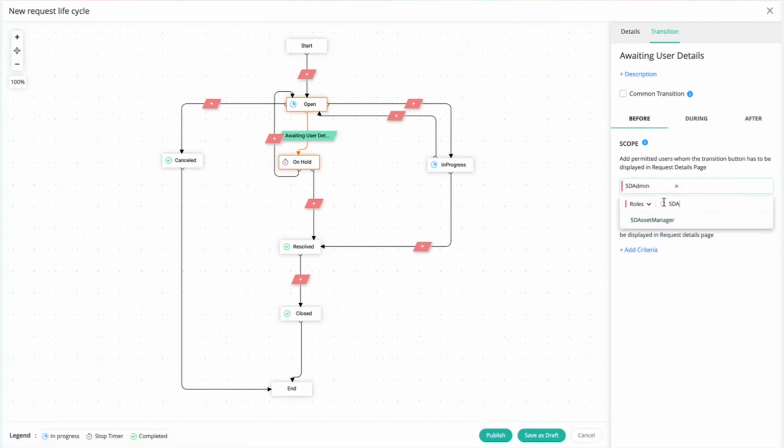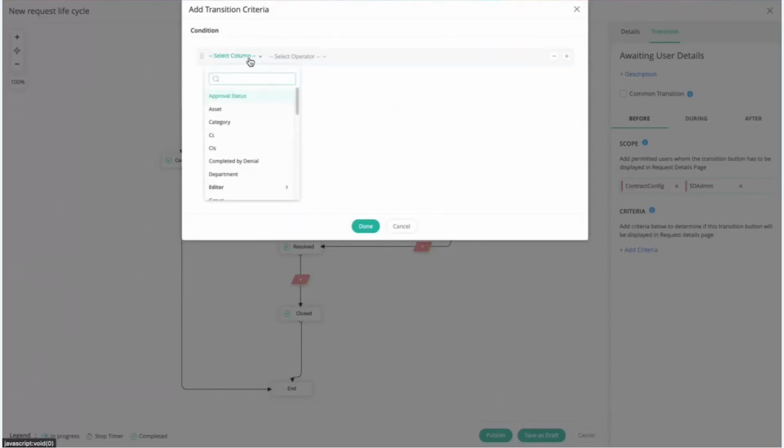It need not be a predefined role. It can also be a custom role. I can choose whatever role that I want, and only technicians with that particular role can access this button. And along with that, I can also add one more criteria where I can say that this button should only be shown if the priority is low. If not, I have a different button.